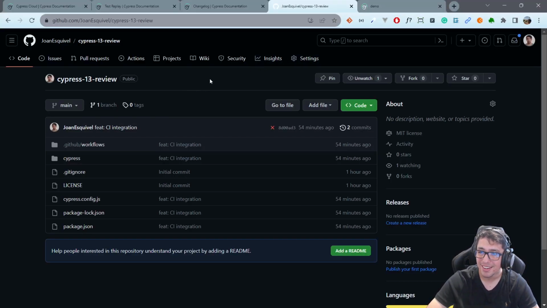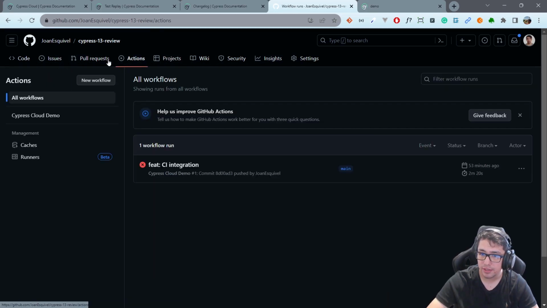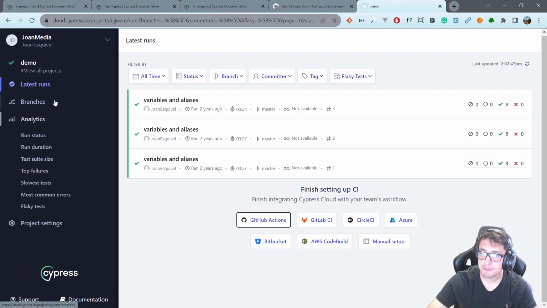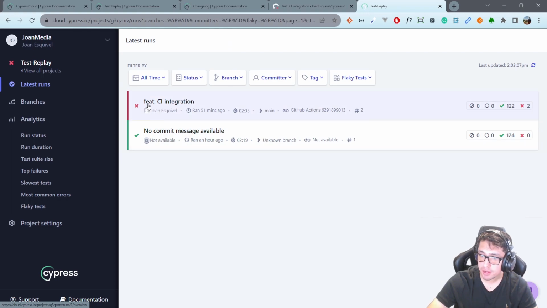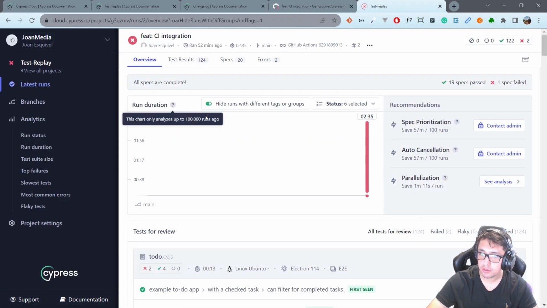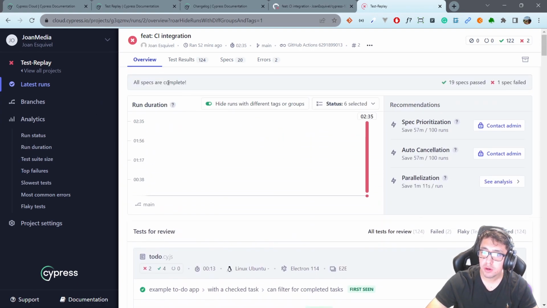That's it. Now, when you push a new change in your repository, it is going to be reflected in your actions tab in your repository, and this particular execution is going to be part of the Cypress Cloud log. Let me show you this. If I open the test replay project, you're going to see that I have the CI integration commit, like this one. This is the same name that I have here, and you can open this to see the execution and all the logs.